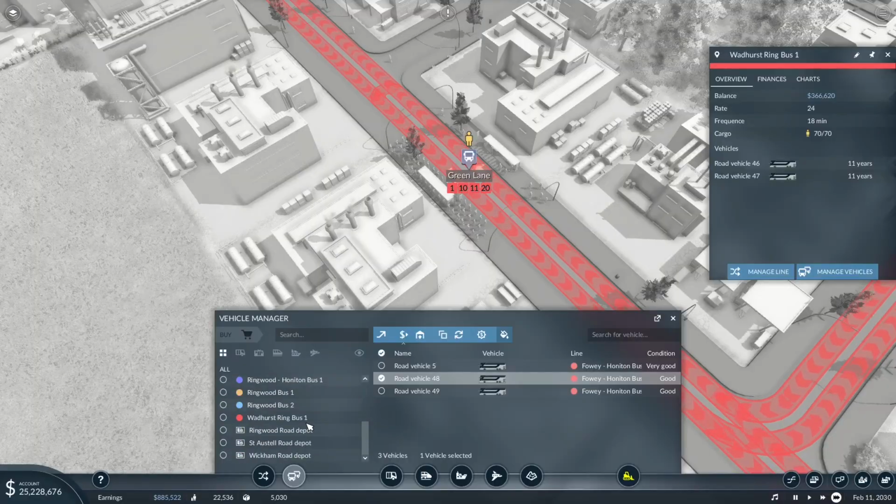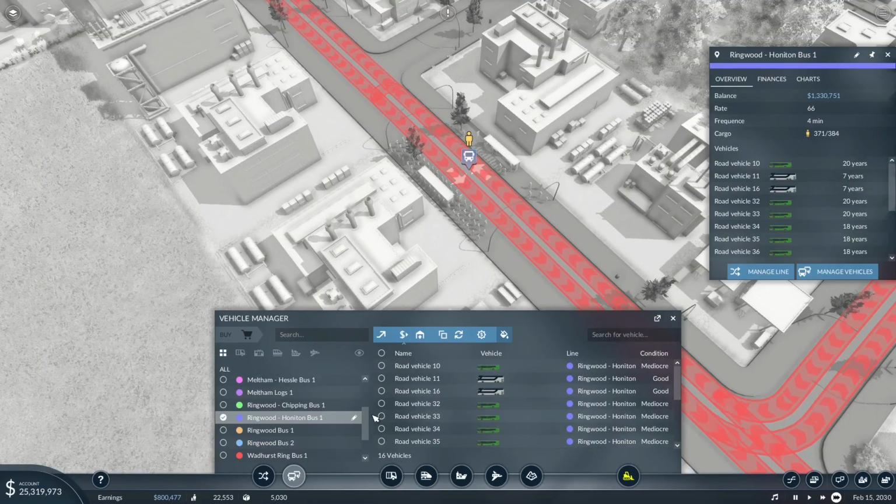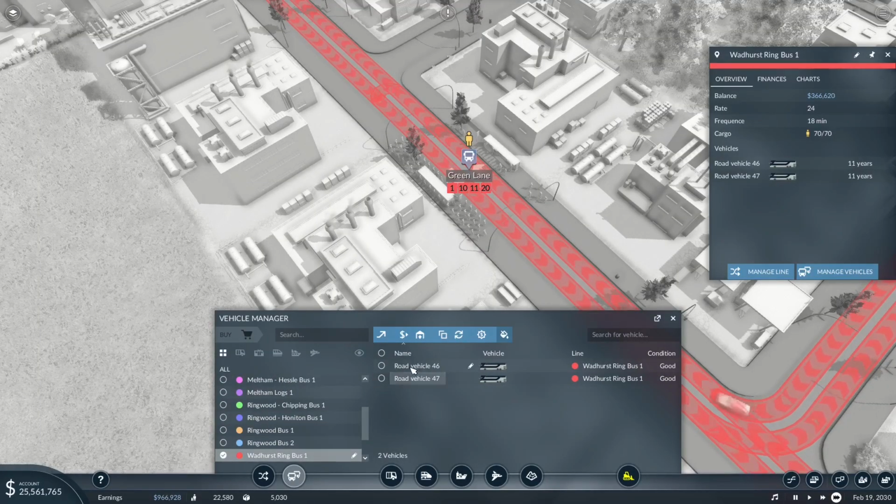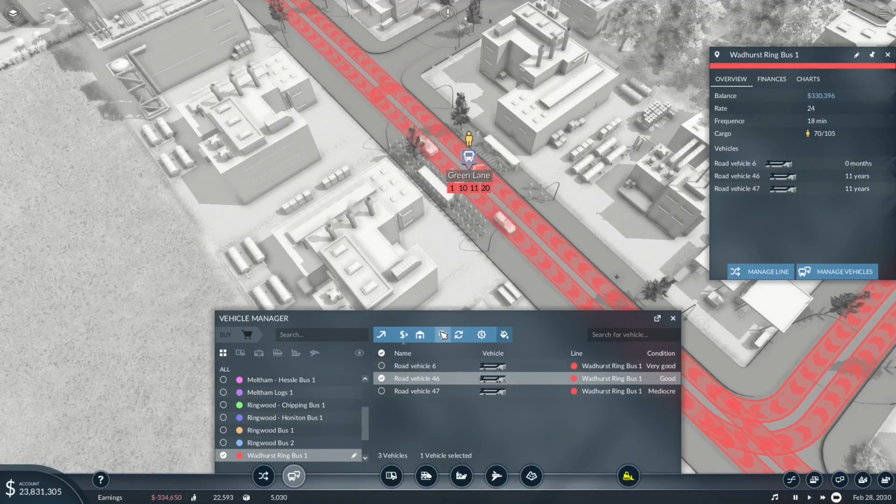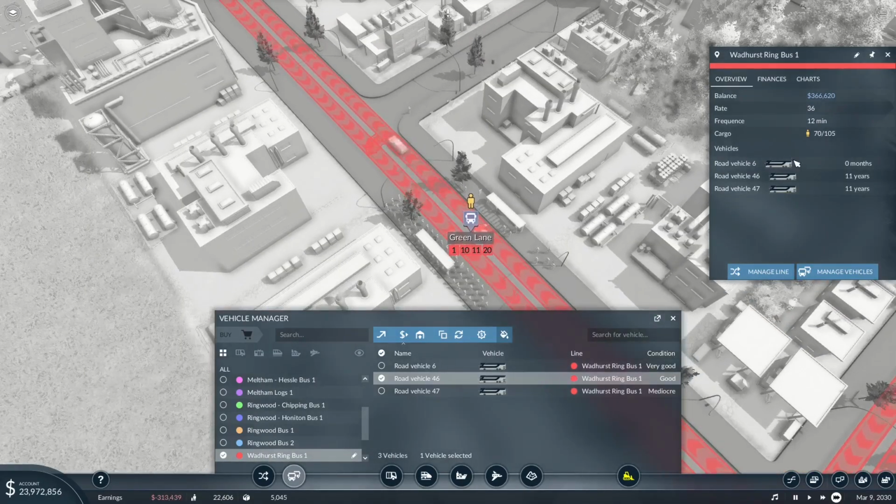Go to vehicle manager. Wait, what did I click here? Could we just directly add more single one or two is what I'm... Are they not optimized?